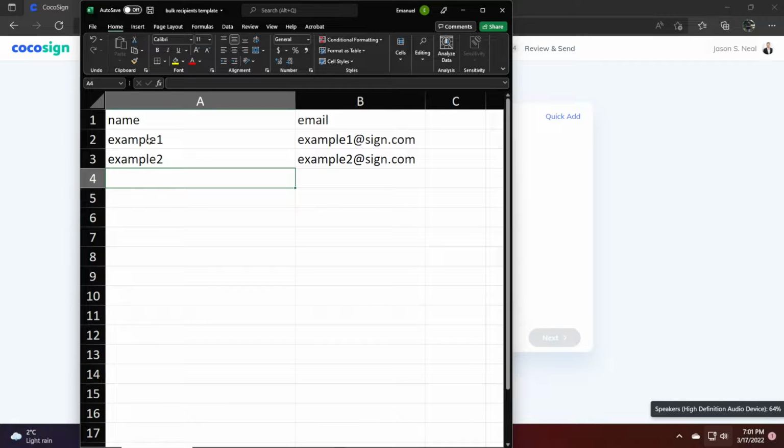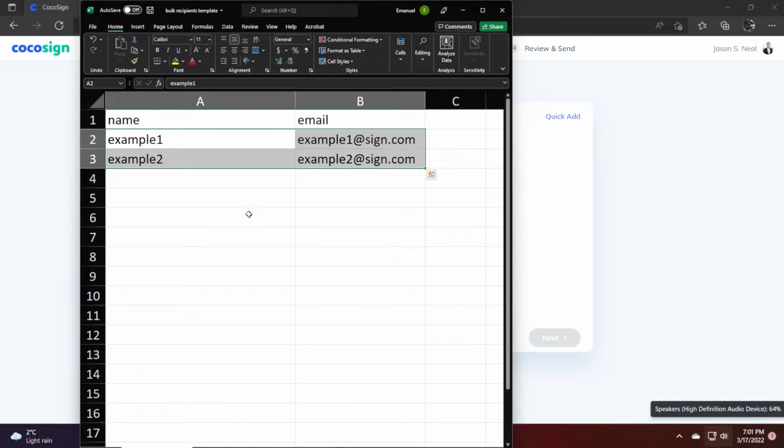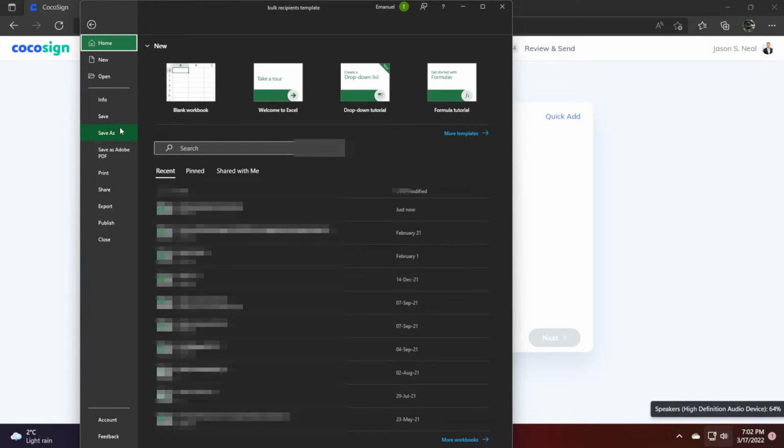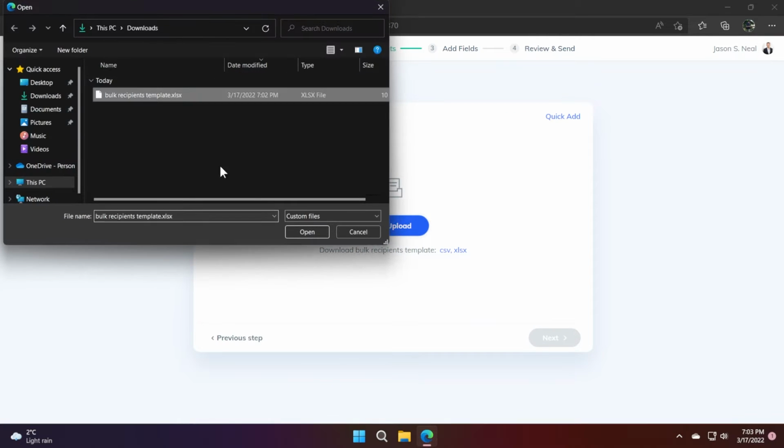In the document, you will need to delete the data in rows 2 to 3 and enter your recipient's information. Both the name and email address are required and need to be provided. When you're done, make sure to save the file. Click Upload to upload your saved file.